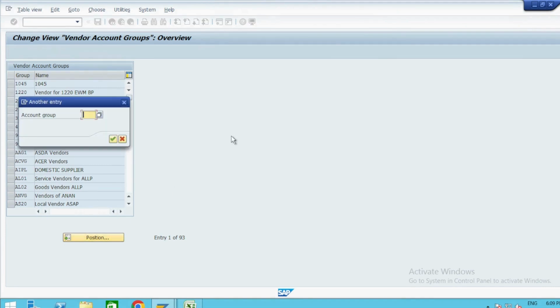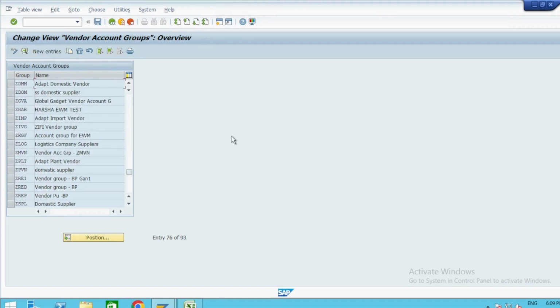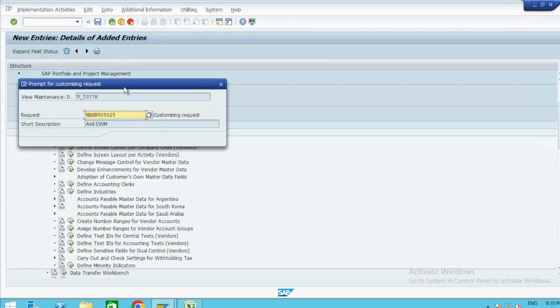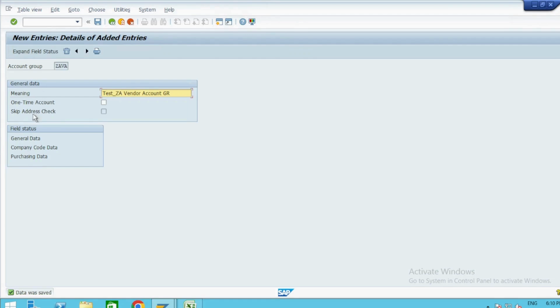So create one vendor account group. Let's say ZA vendor account group. Not there. So create ZA vendor account. Okay. So for test ZA vendor account group. Okay. And here you can control all the fields within the account group.